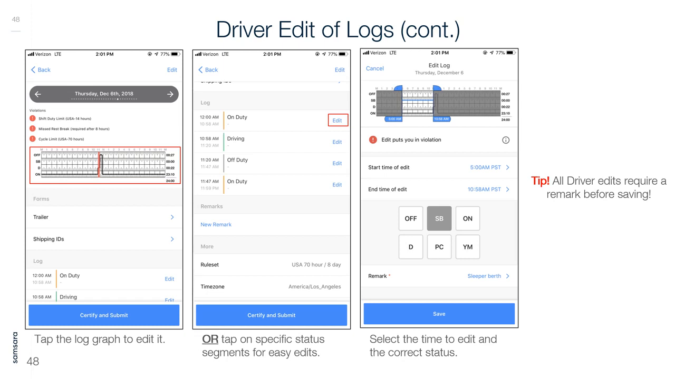Driver edit of logs continued. Tap the log graph to edit, or tap a specific status segment for easy edits. Select the time to edit and the correct status. Tip: all driver edits require a remark before saving.